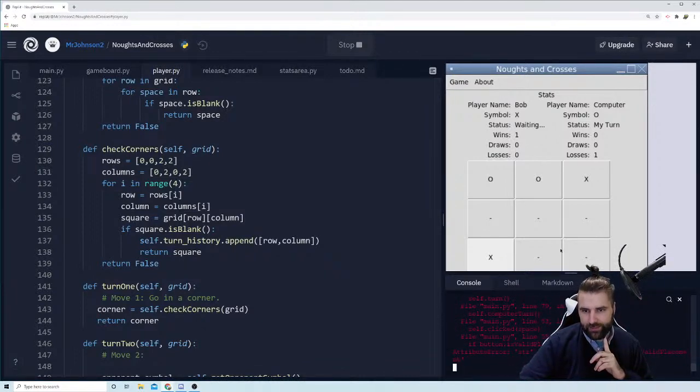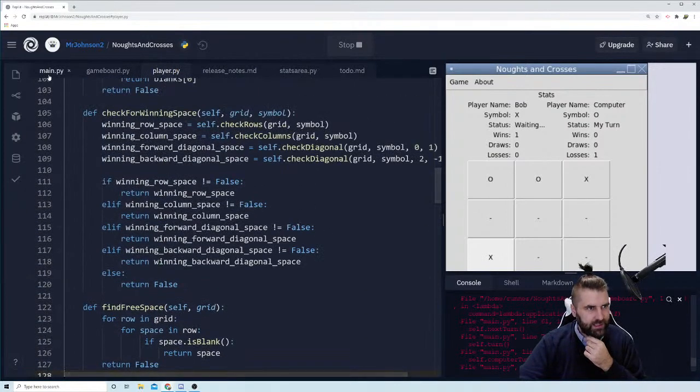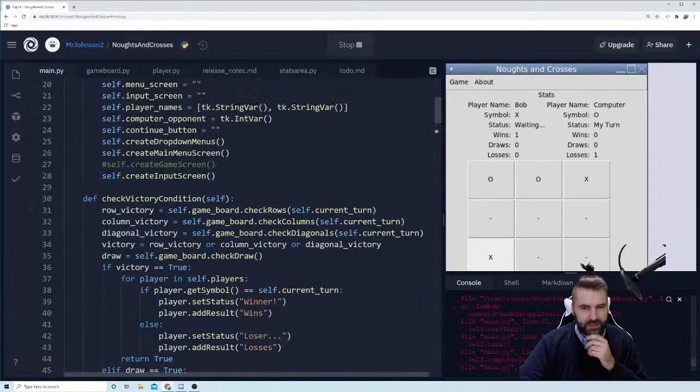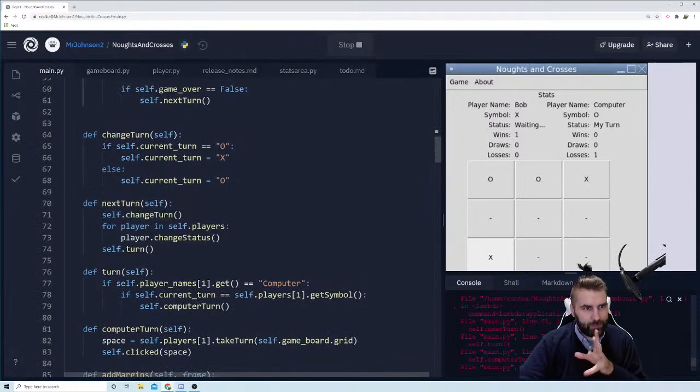So instead of a button, where did I click? Down it. Oh, I think it might be the computer trying to take its turn. Lambda application.clicked self. Okay, self.next turn, self.turn, self.computer turn, self.clicked space, button.is valid placement equals true. So there's an issue with the clicked function in self.next turn. Let's go back to the start here and let's see if we can find this and squash this, because this is just a really stupid little thing that's happening, and it would be nice to get this gone so our program just works.